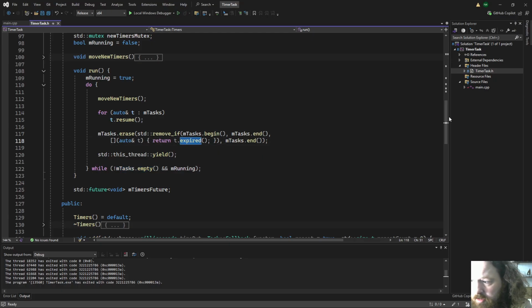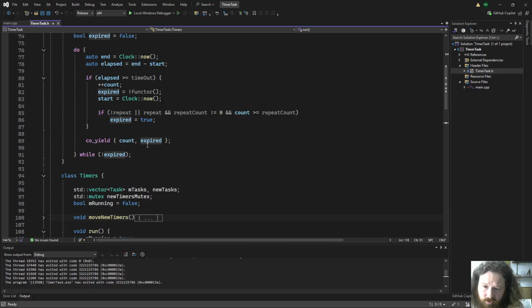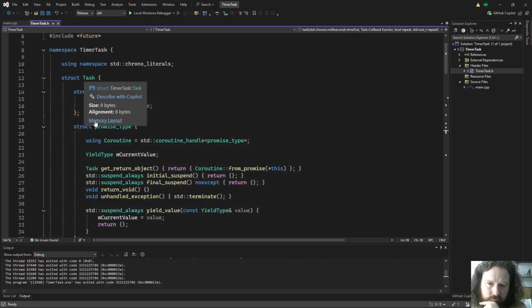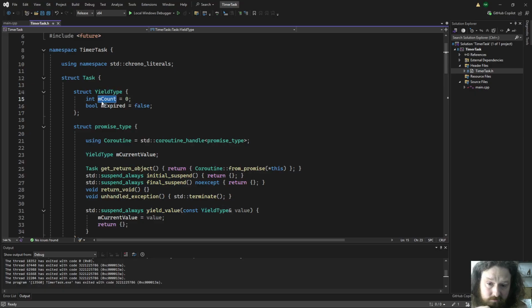So this expired is accessing the co-yield data. T.expired is accessing this co-yield expired right here, and it does that through the coroutine interface. And the coroutine interface is task. Task has a thing called yield type. Yield type has a count, which is the amount of times the timer has executed, and it has expired, which is whether the timer should be deleted.